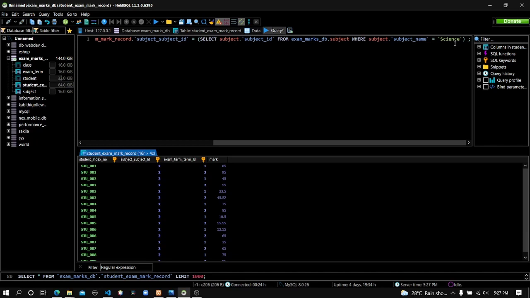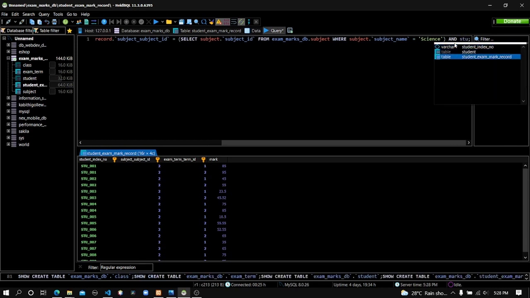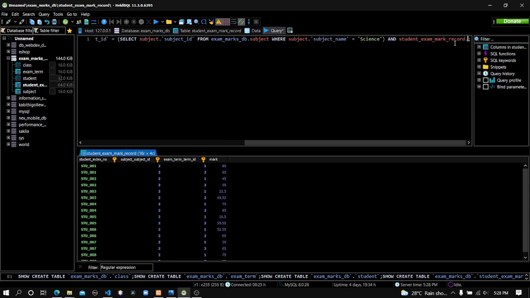We only need the science subject record in second term test. So here I am mentioning the term, I'm using the AND keyword, and then here's the attribute in the main table, the student exam mark record table. We are comparing the values in that attribute, the exam term ID, to the results that will be output from the subquery to the exam term table.